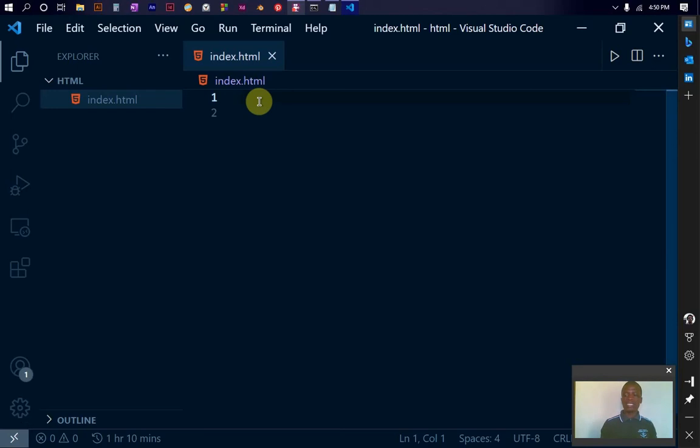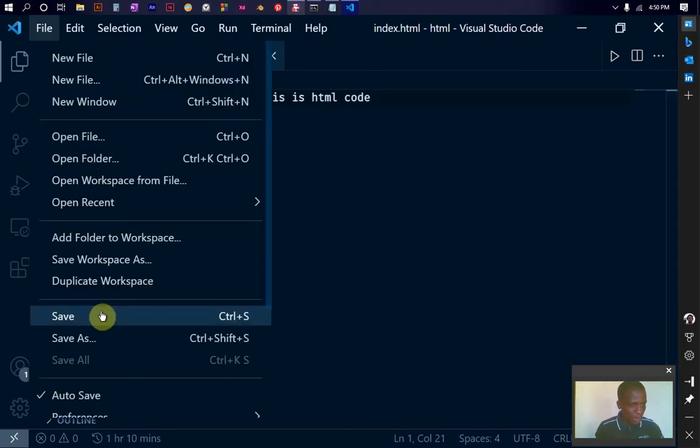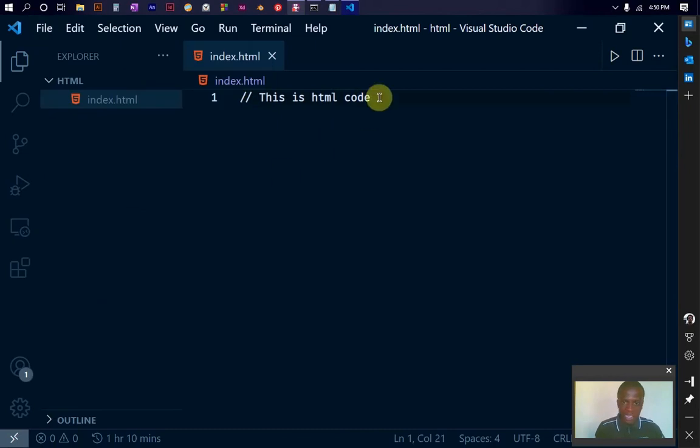So how do we write HTML code? The first thing that we need to do is see how code transitions from this file into the browser. Excuse me. So let us do this. This is HTML code, something like this. When I write this and then I go to File, I'm going to save it. After saving it, I need to be able to run this file, right?